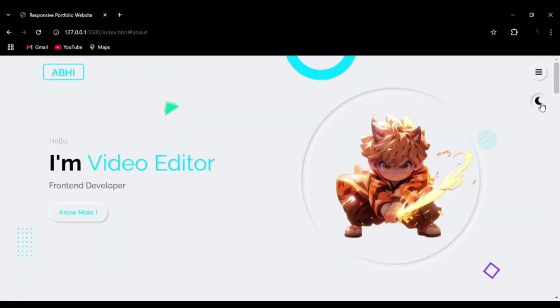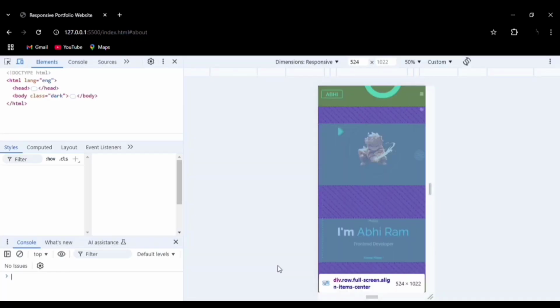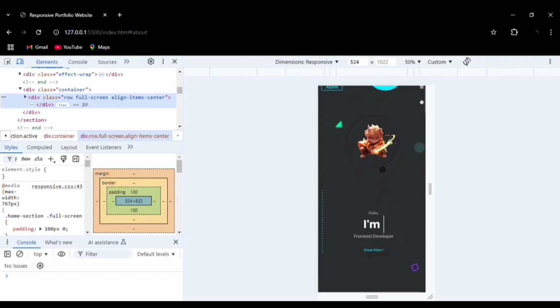The website is entirely responsive, that is, it is available in mobile as well as in tab version. You can see this is the mobile version of the website.